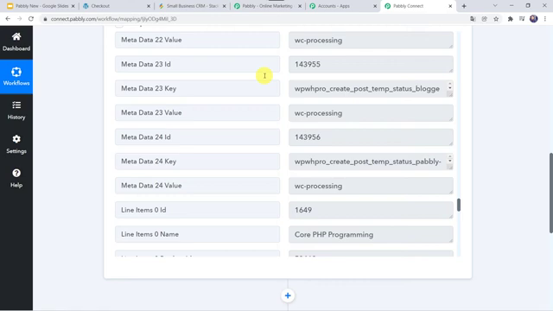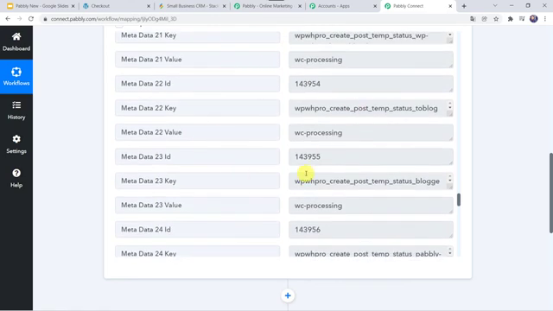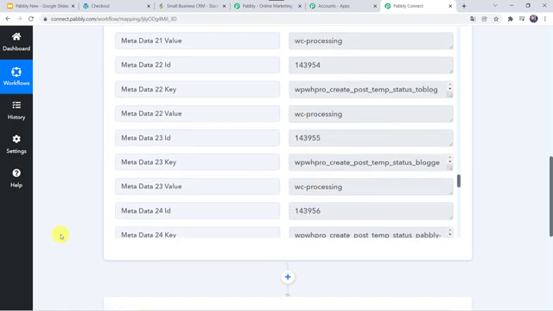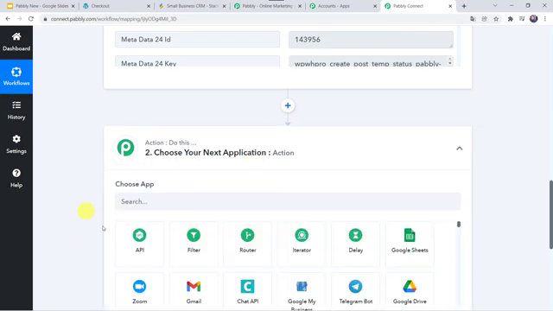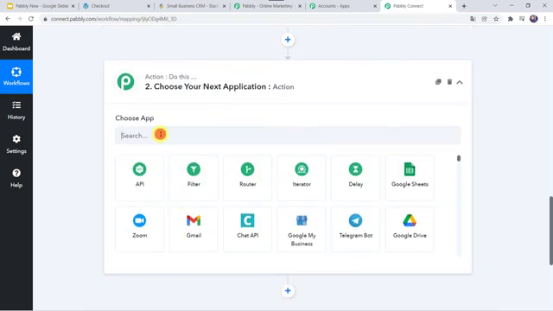So now we want that these other details should be saved to a spreadsheet program, that is Stackby. So come to this action window and here in the choose application, let us find Stackby.